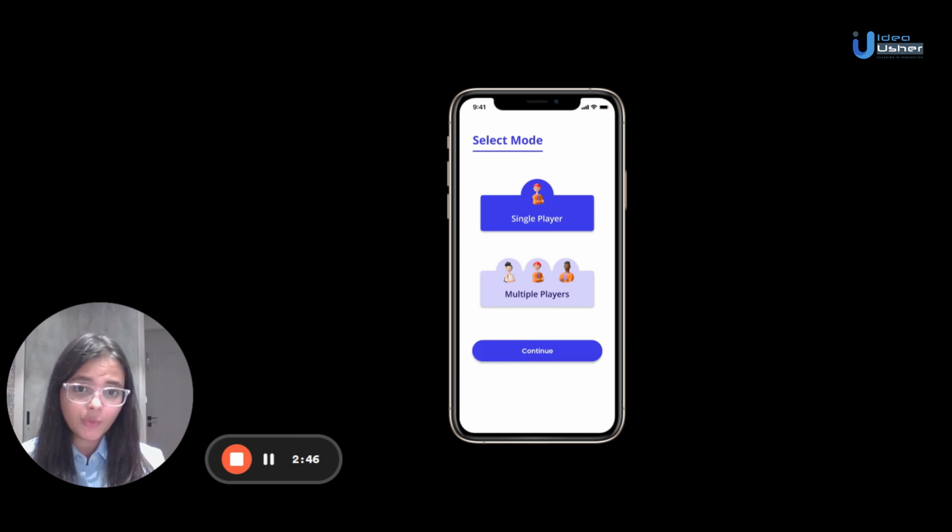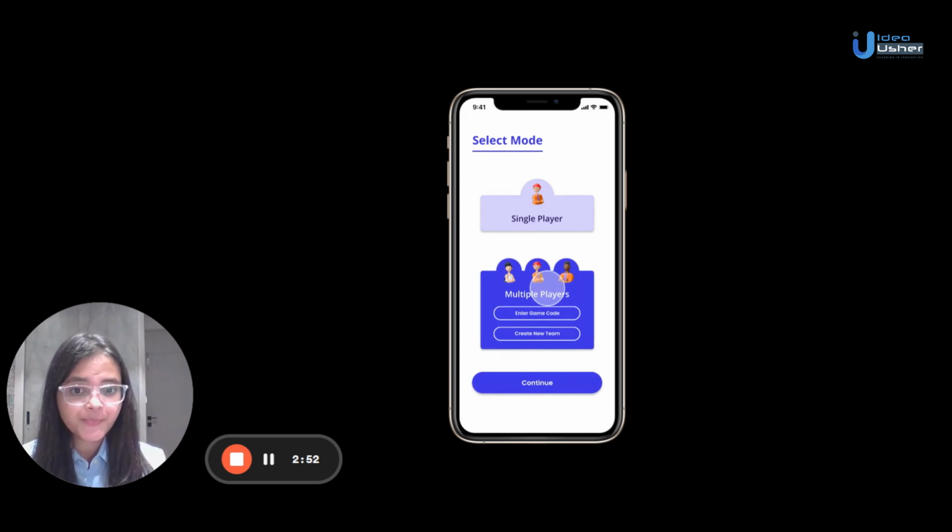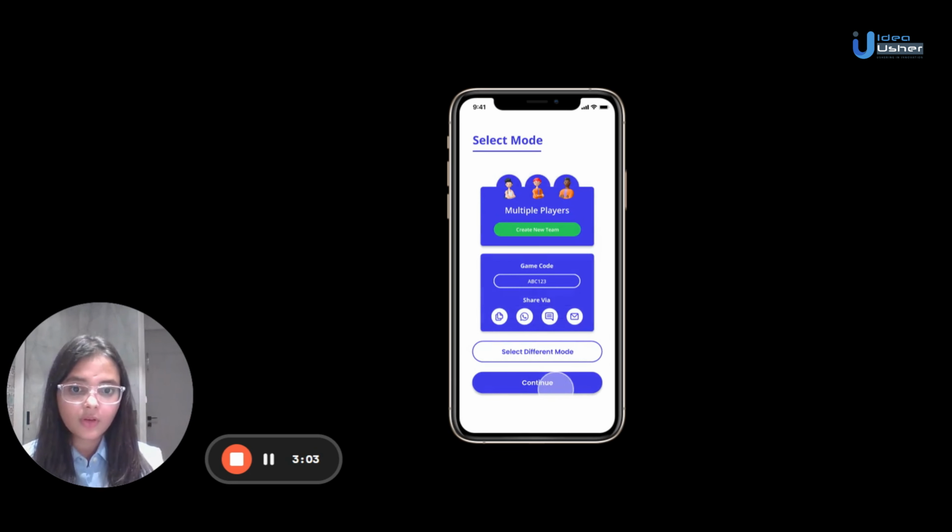The next step for the users is to select the mode they want to play the game in. It can be a single player mode or multiple players. In multiple players, they can choose to enter a game that has already been created by choosing this option, or they can create a new team. After clicking on continue, the team has been created and they can share this code with their friends to invite them to the game.